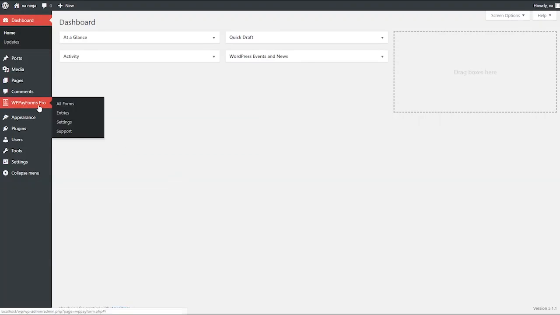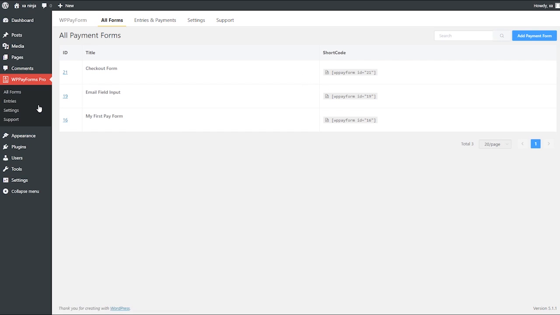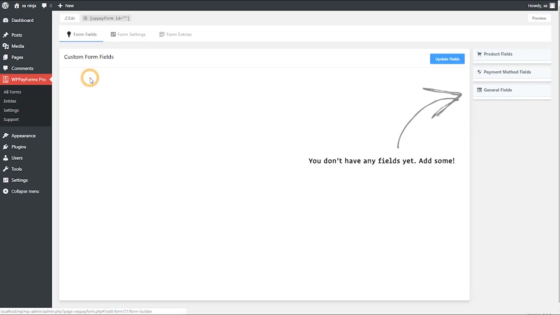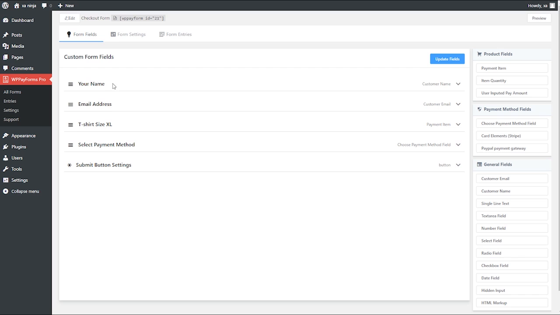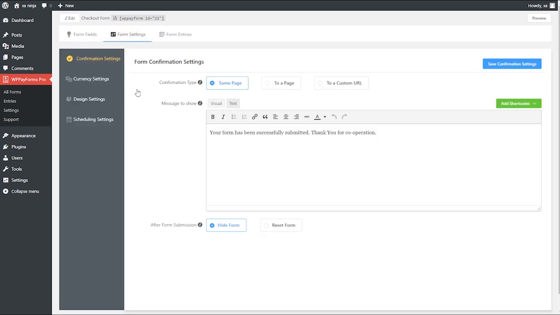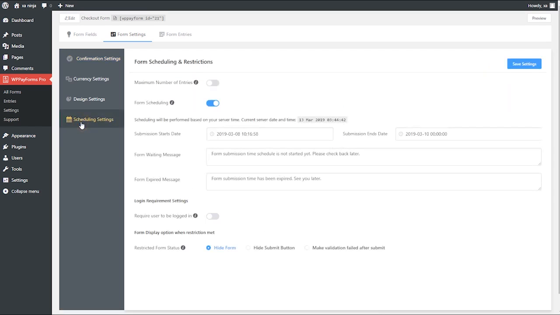To enable the form restriction feature, go to the WPPayForm. Click on the edit icon of the respective form you want to set the restrictions to be implemented on. Click on the form settings option and head over to the scheduling settings option. Toggle the maximum number of entries feature.